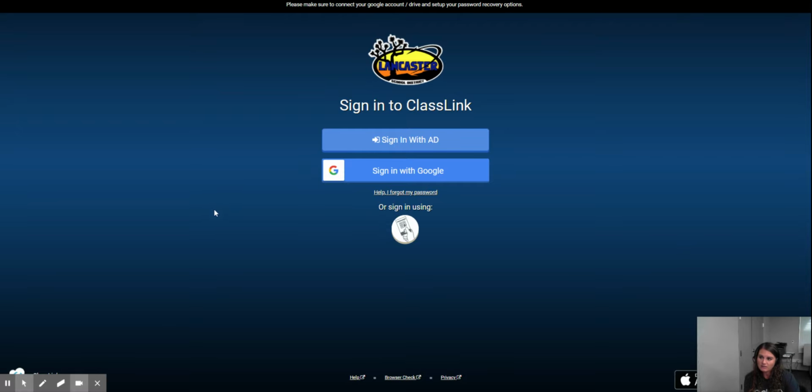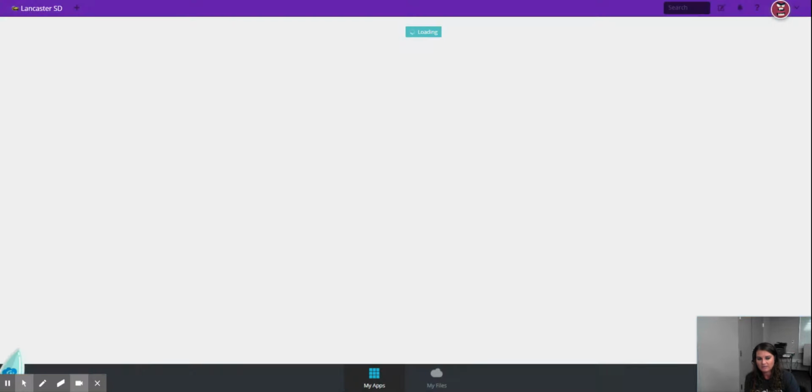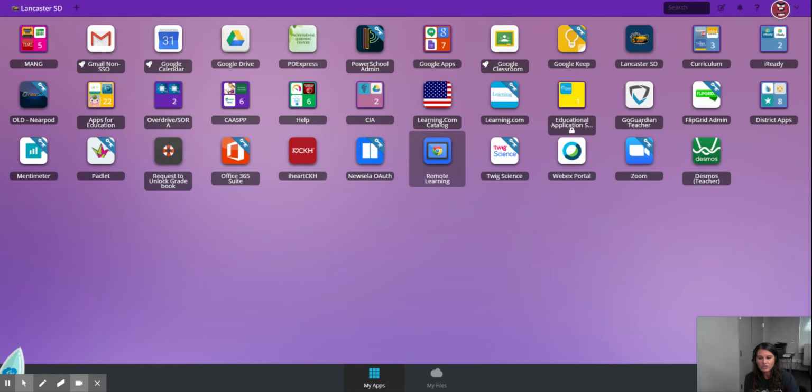So when you first get into Classlink, we're going to have you log in with Google. Now, on your very first time, you probably went ahead and logged in with Active Directory. And if you're attempting to log in with Google now and you're getting some sort of error message, go ahead and use the login with Active Directory and use your Active Directory credentials. And then we're going to get your Google account connected.